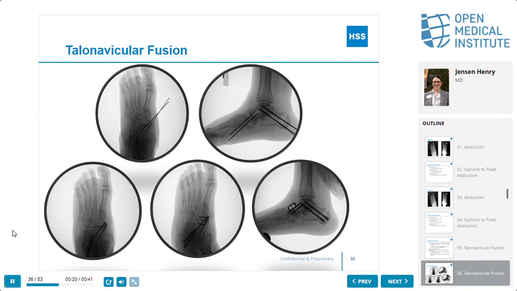I tend to do 2 screws here from plantar to dorsal, from medial to lateral. And then usually if I can, I'll put in a staple laterally just to get a little bit of compression laterally. I tend to do mine through a medial incision, so it's a little bit harder to get laterally. You can also go dorsal, that's fine too. I'll do that if I'm doing a total ankle as well.